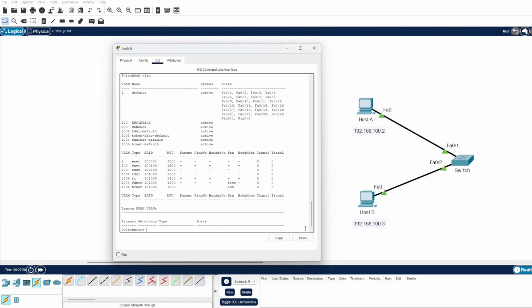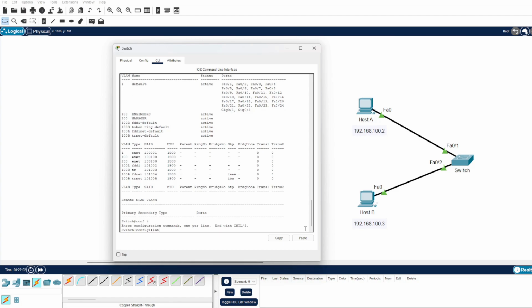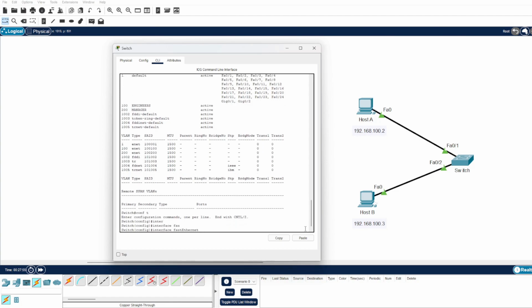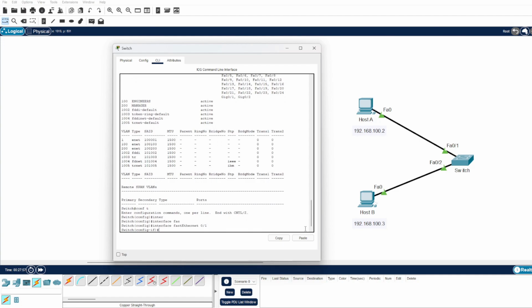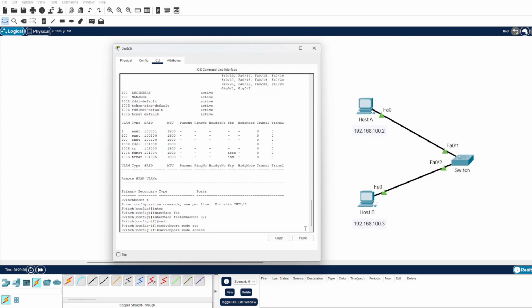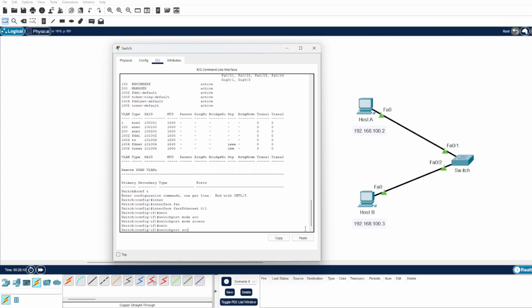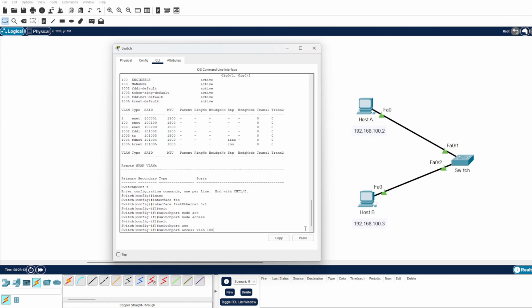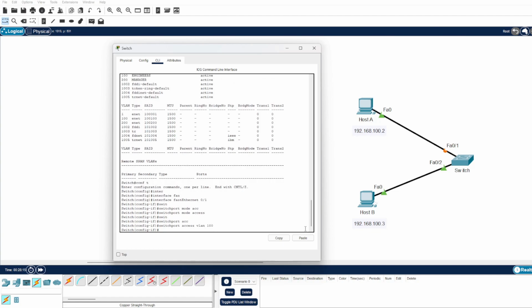So we'll go to configure terminal, and we'll go interface FastEthernet 0/1, and let's place host A within the engineer VLAN. So we know the engineer VLAN that we created is VLAN 100. So we'll go switchport mode access, switchport access vlan 100, because that is our engineer VLAN. And previously you could see the switchport mode access command, which is for clients.